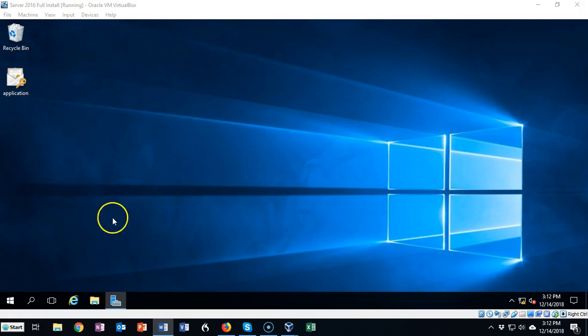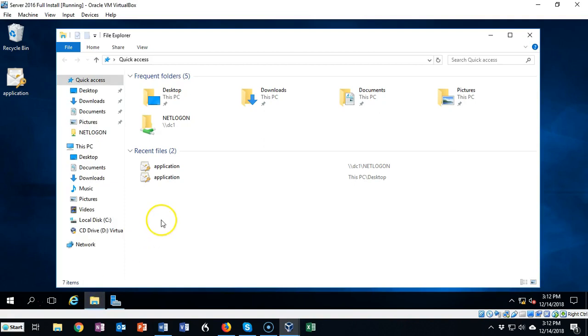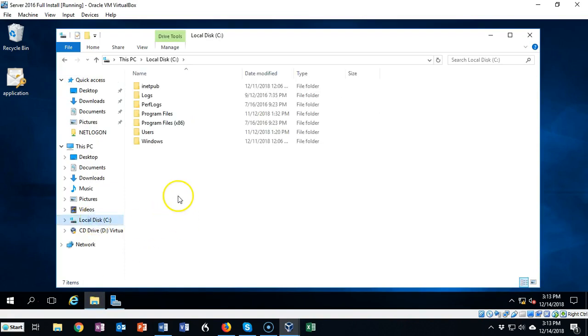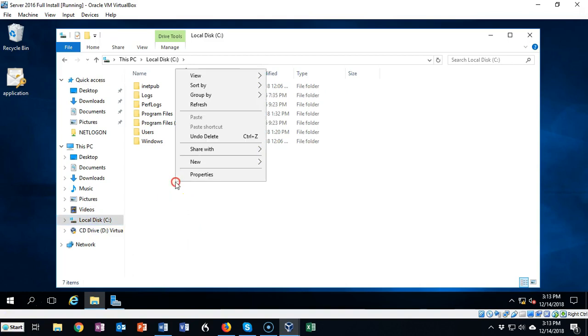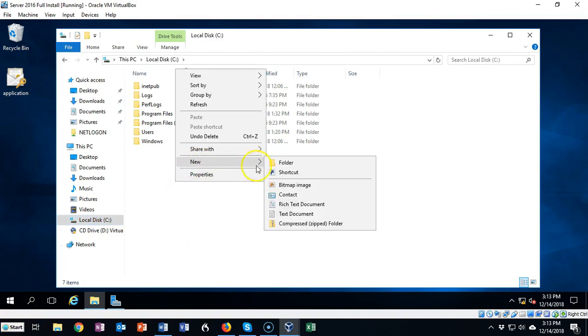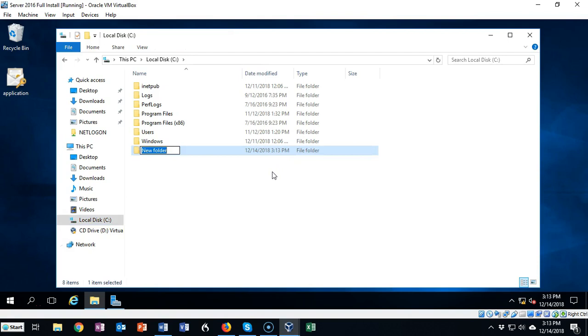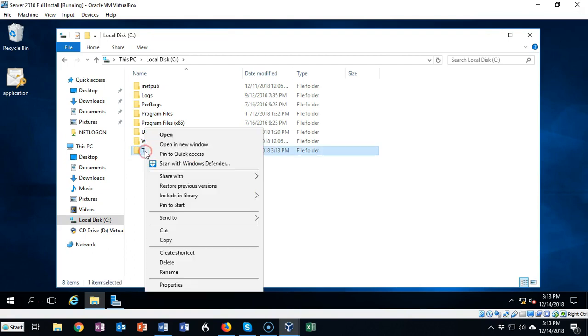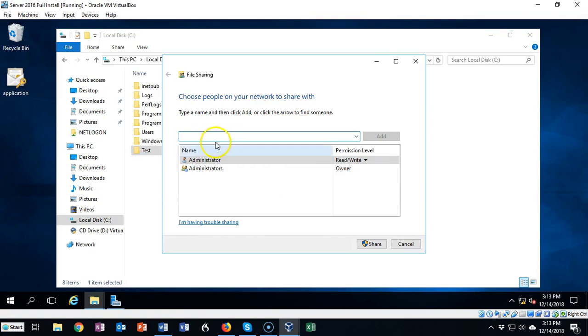So let's go ahead and open up File Explorer. In the left window pane, scroll on down till you come to your local disk C. Inside this white area, right click, and from the context menu go to New Folder. And now give it a user-friendly name. I'm going to call this folder Test. Right-click on the Test folder, and we're going to do a Share with Specific People. And on this next window, we're going to type in Domain Users, and then we're going to click the Add button.